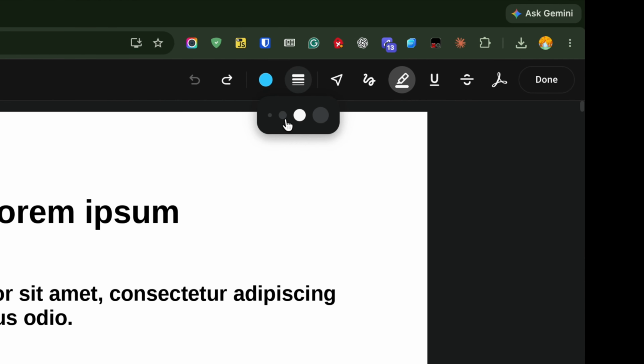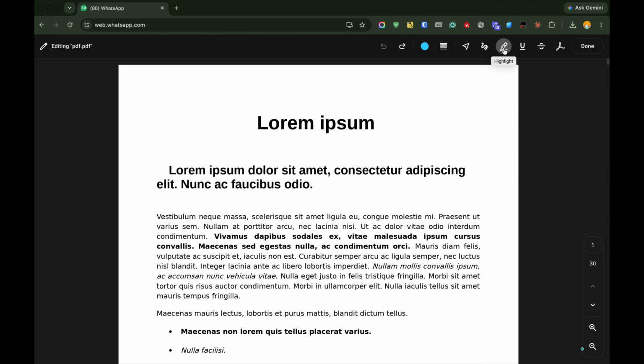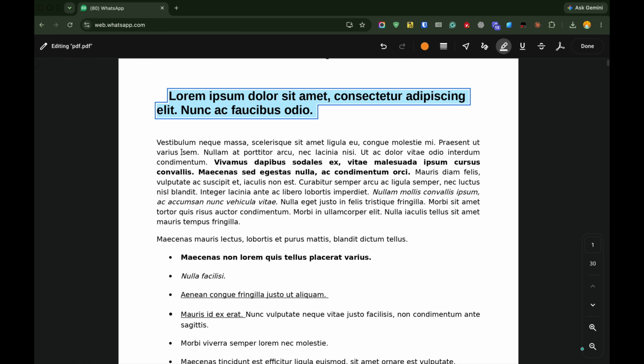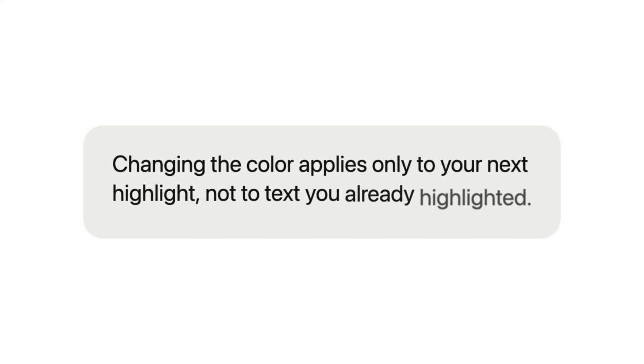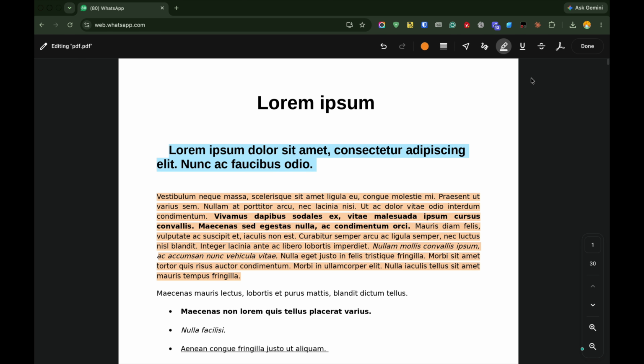The second tool is Highlight. Select the Highlight tool and drag over the text you want to highlight. To change the highlight color, tap the color palette and select your preferred color. Remember that changing the color will apply it to your next highlight. It will not change the color of text you have already highlighted.